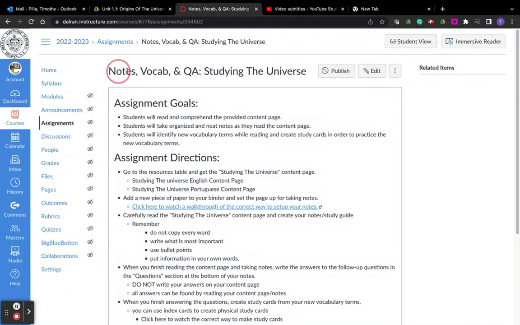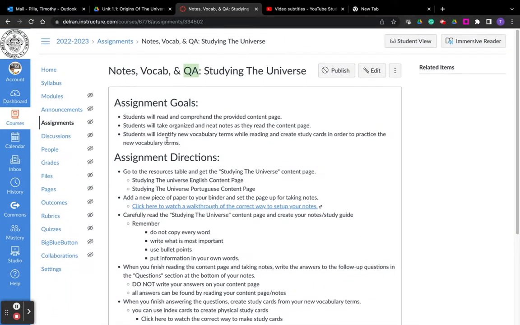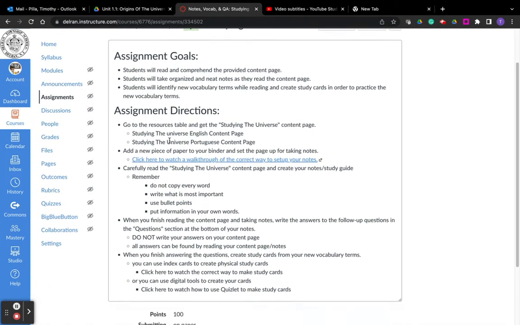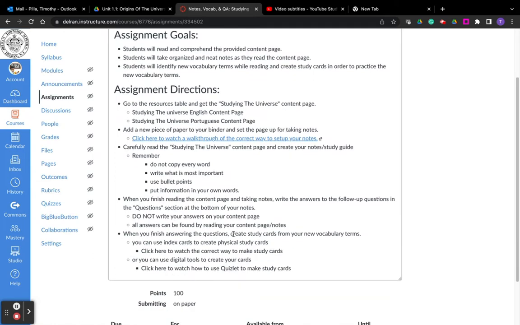Final part after you take notes, you do your questions and answers. When you do the content page, the last thing you have to do is create study cards from the new vocab terms that you wrote down in the left column. There's two things you can do. You can make physical cards, which I have a video for, or you can use digital tools. Quizlet's good for that.